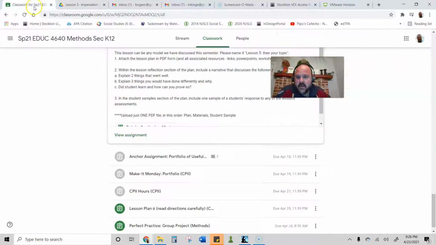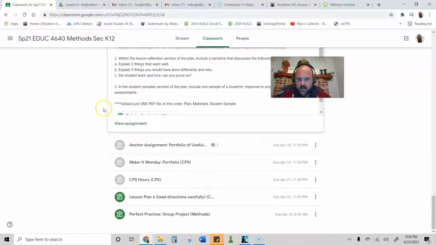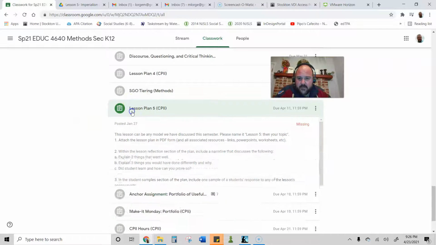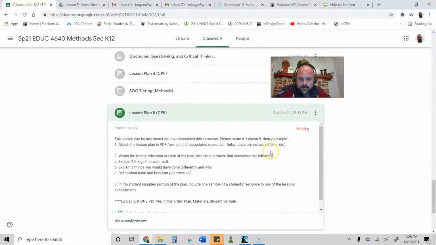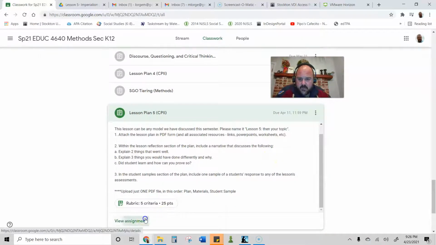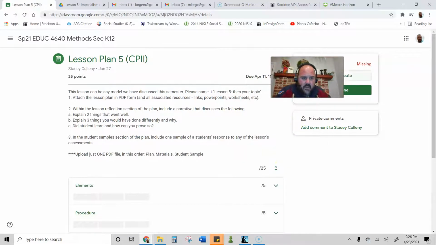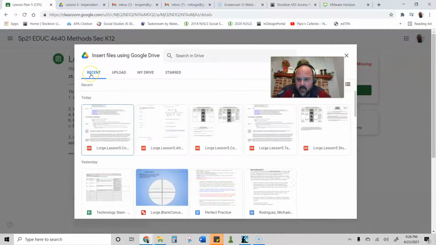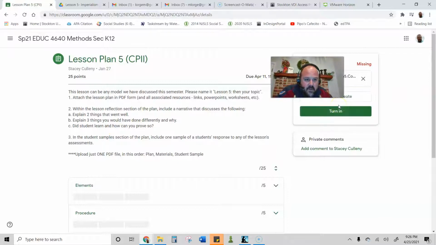I'm just going to go into my class. We are at lesson plan 5. It's missing, so let's view assignment. Add or create. We're going to go from Google Drive. It should pop up with the recent, and let's double check, hover over that, make sure it's the right file. Hovering's not working. We're going to upload it and not submit it yet. We're just going to double check. Lord's Lesson 5 complete final, ready to be submitted.